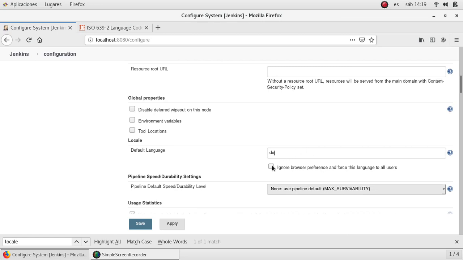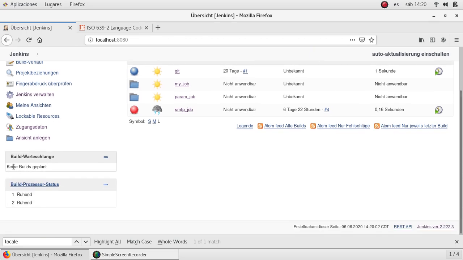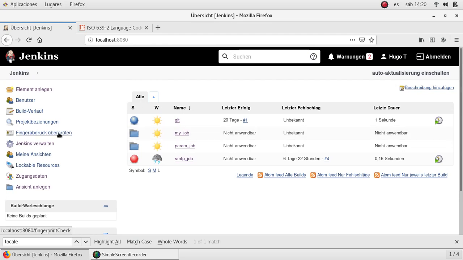I'm also marking this field, ignore browser preference and force this language to all users. This is because, as I showed you in the first video, Jenkins will take the language from the browser. So by checking this option, we avoid this and use the plugin. So I'm going to save it. And as you can see, my user interface is now in German. So all the texts from the application, all the logs are in this language.